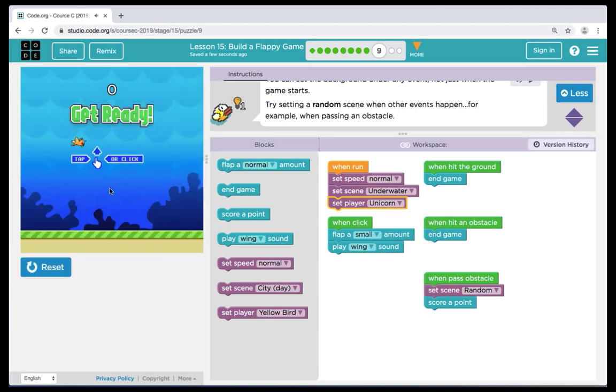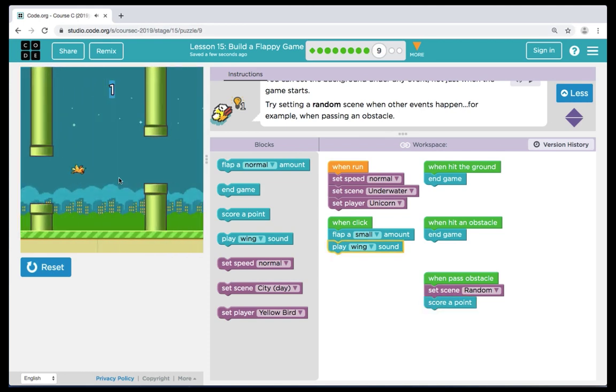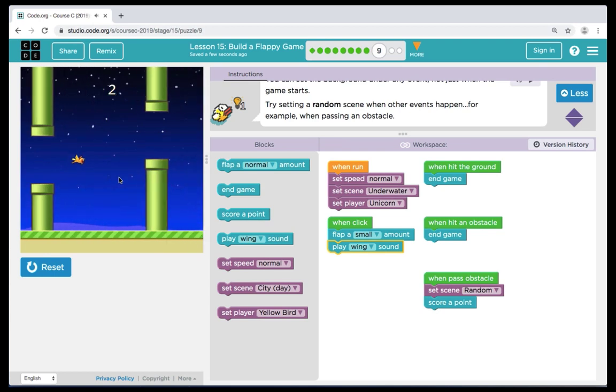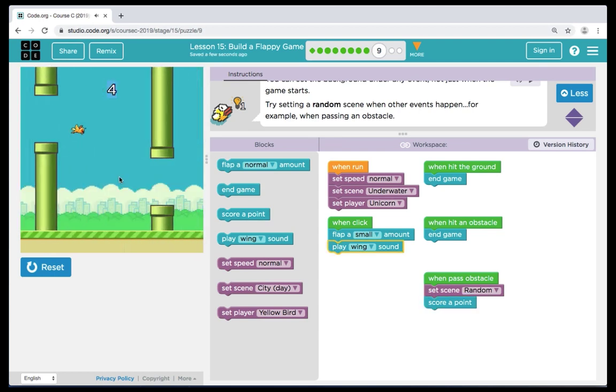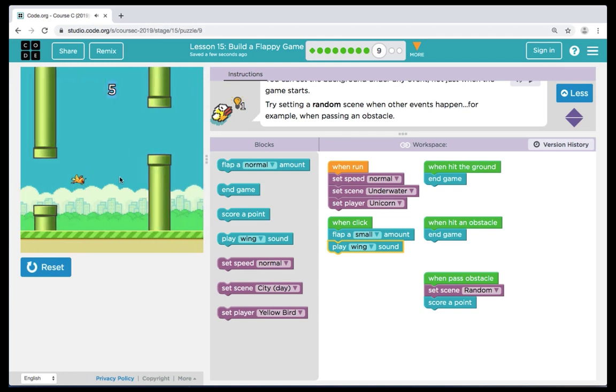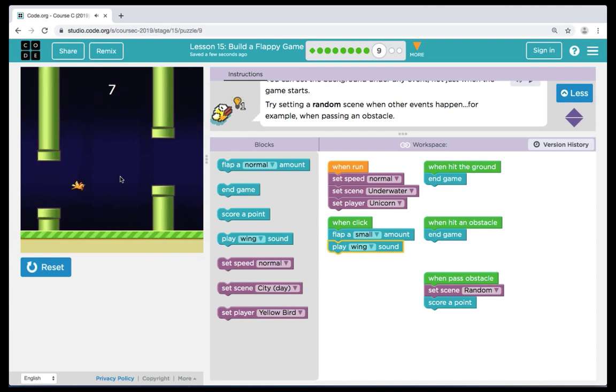So now when we hit run, you can see that our game has changed. The scene is underwater and our Flappy is now a unicorn. Let's hit run and see what happens as we pass the obstacles. You can see every time that we pass the pipes, now the background changes. The new setting in our game worked great. All the other settings are working well too.